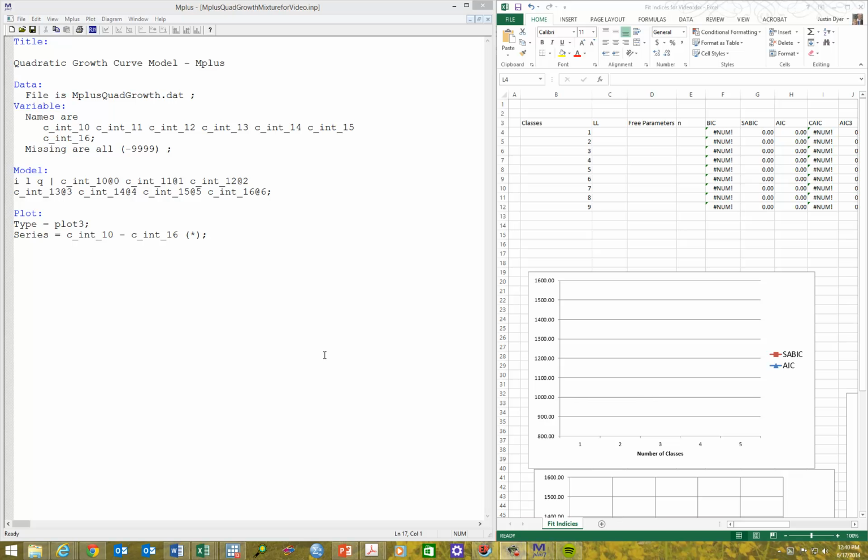Okay then, let's look at how to fit a growth mixture model in Mplus. Here we have a quadratic growth curve model that we used in a previous example, where we have child internalizing behaviors from age 10 to age 16. And we have our intercept, linear slope, quadratic slope, and then our specification of time. We have all of our internalizing variables, 10 through 16, and then our specification of time, 0 through 6, and our plots. Now we can just directly turn this into a mixture model.